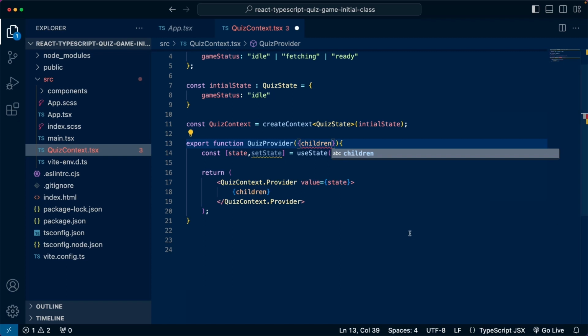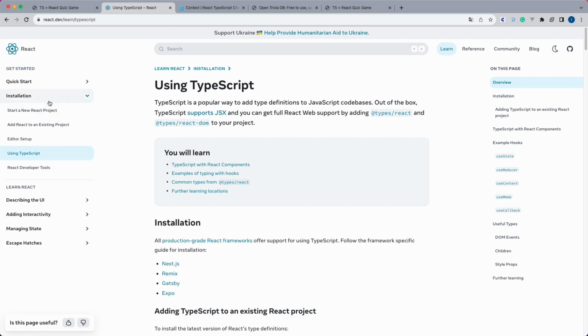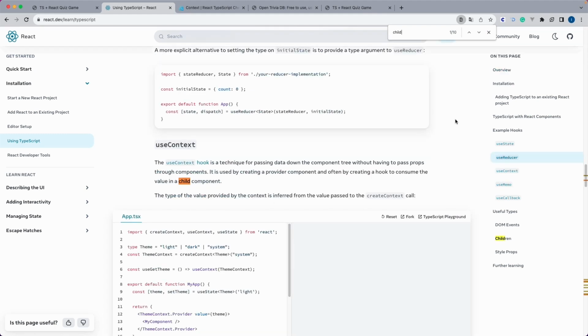So we need to pass it as a prop right here. And we know that with TypeScript, when we have props, we need to declare the type of the prop. This is not a normal prop where we pass a string or a number or an object. This is a special type of prop that can accept React components as well. So let's go back to the documentation so we can check something. So right here under installation using TypeScript, let's just press Ctrl F and search for children.